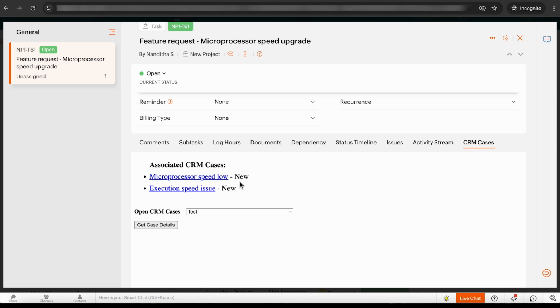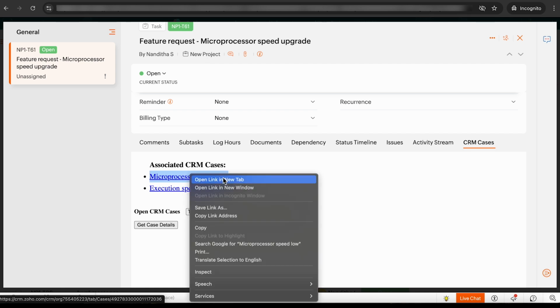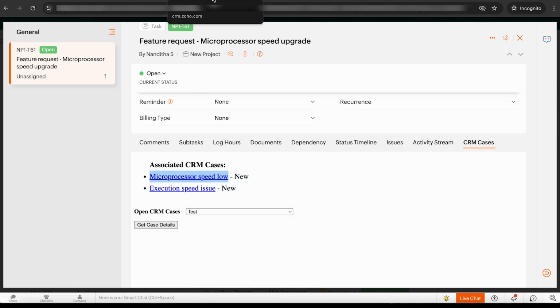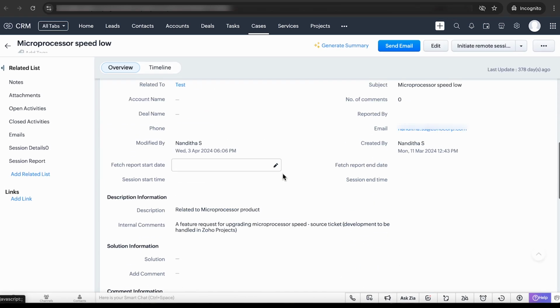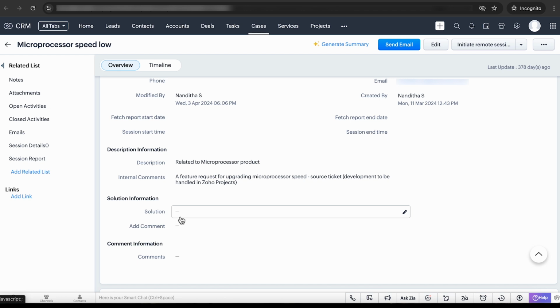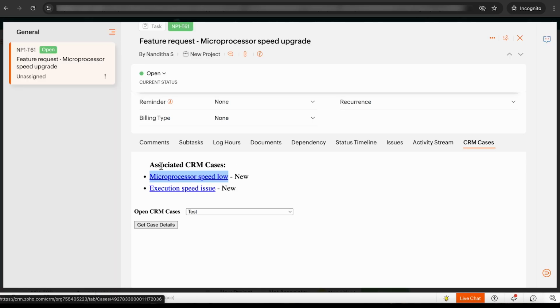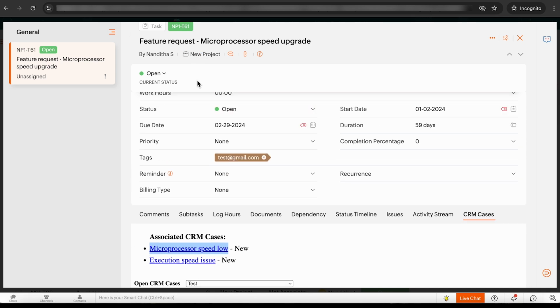Once the project agent completes working on this particular feature request, they can directly go ahead and enter into the Zoho CRM case record. We've given a hyperlink as well. In this way, they can go ahead and provide a solution to this end user stating that the feature request has been completed. When they have all the associated CRM cases related to this feature request over here itself, it makes it convenient for them to redirect to that particular case and provide a resolution for it.